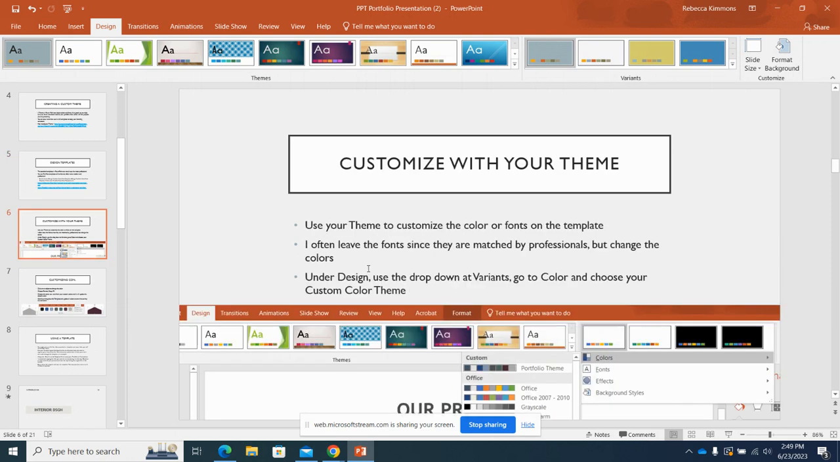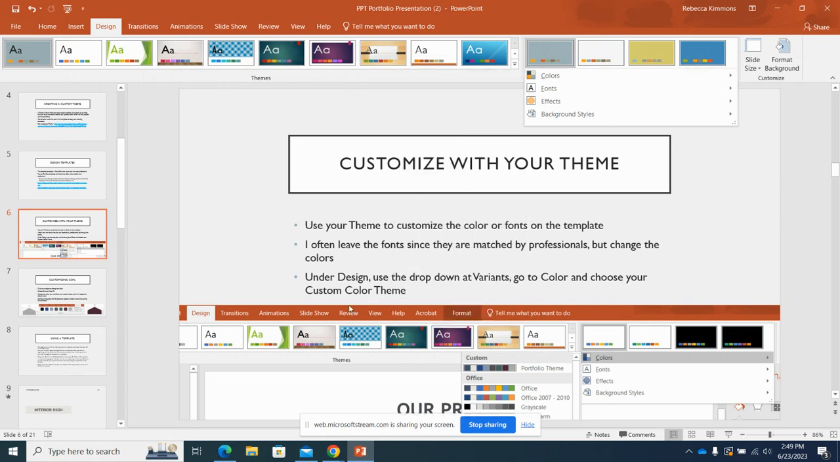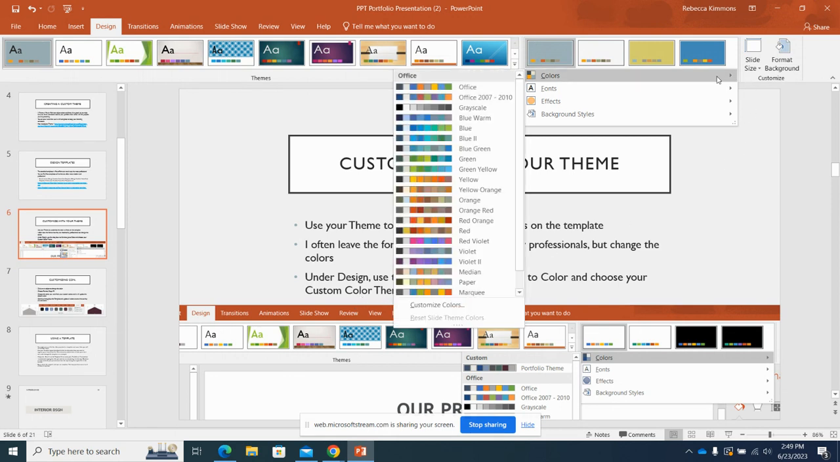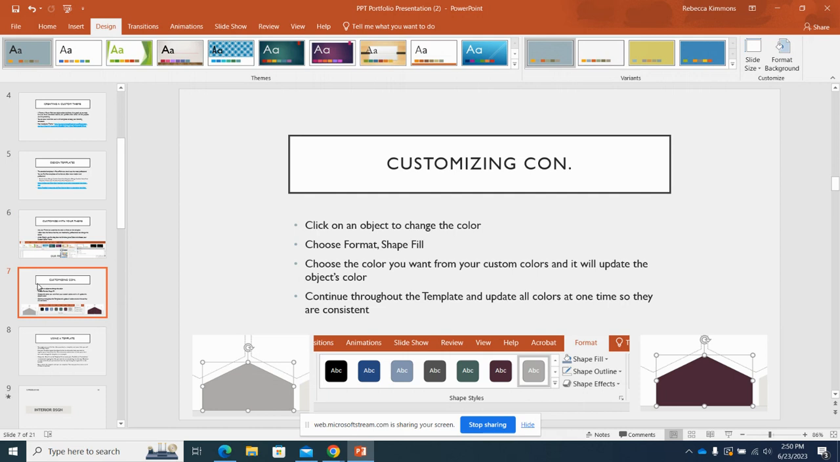To do that, when you open up your design, you're going to go to Design and then go over to Variants right here. Do your drop down. You'll go to Colors and then you'll go to whatever your custom color theme is that you've created. When you create it, you'll create a name for it as it goes through as well. That's going to update all of the general colors to match with that.